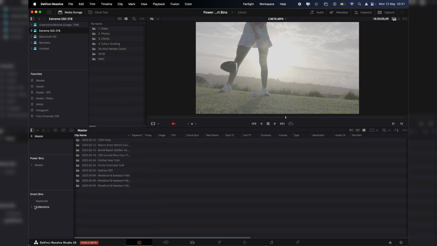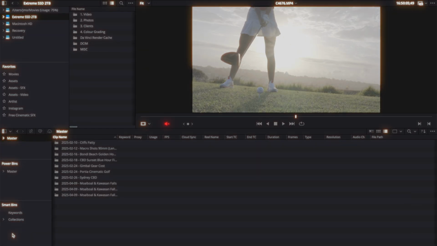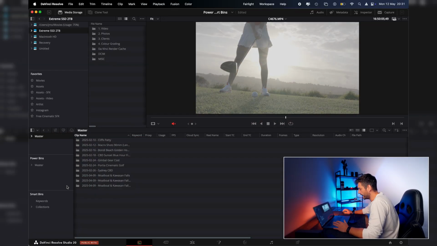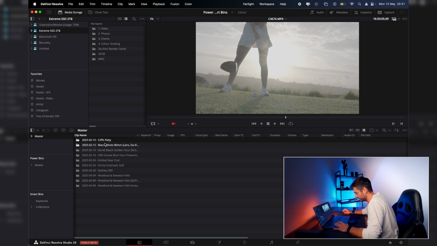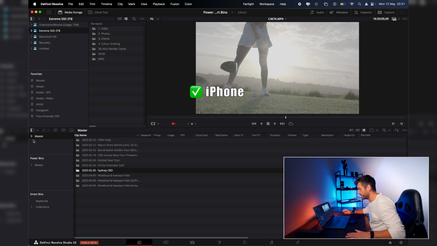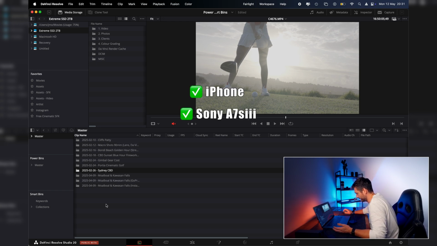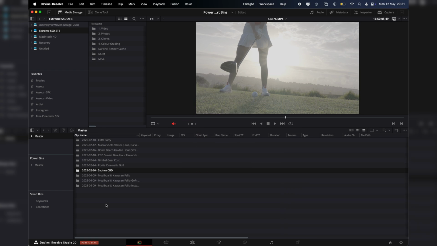Smart Bins, what are they? Why are they useful? How can you use them to be more effective editing? Let me show you. Say, for example, I have all these files in my media pool. Within these folders, there's a bunch of different footage: iPhone footage, Sony A7S III footage, GoPro footage, Insta 360 footage. I want to be able to quickly sort and find certain files within all of these folders.